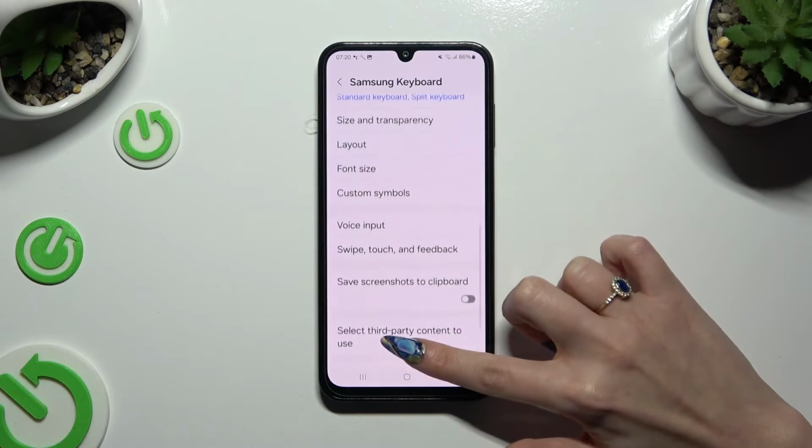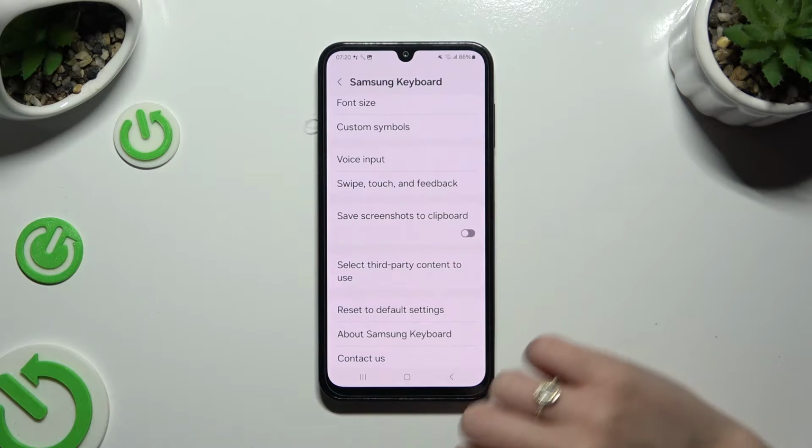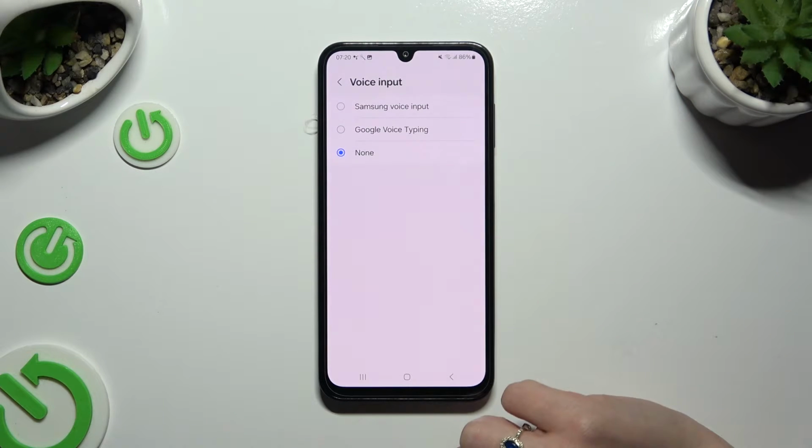Scroll down and tap on voice input located in Samsung keyboard settings. Then apply the best option for you, Samsung or Google one. Let's start with Samsung.